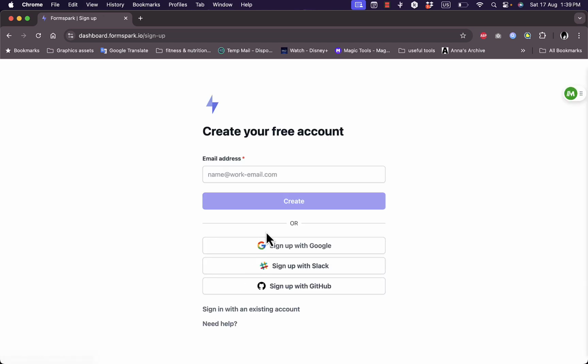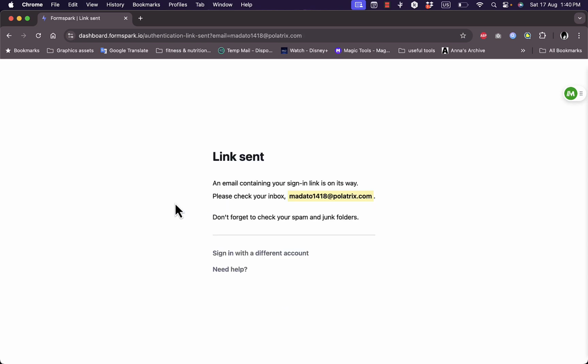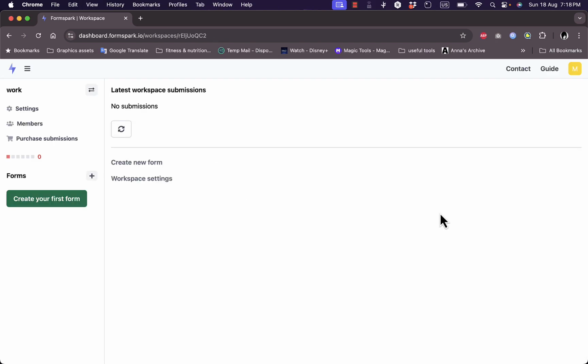So try for free. You can sign up with Google, Slack, or GitHub, or with email. So I'm going to sign up here with email, enter my email address, and then continue the sign up process. Okay, so here is my email address. Now create. Now they sent me an email to my inbox containing the sign in link. So I'm going to my inbox pretty quickly to check it. Once I opened the email sent to me by Formspark and clicked on the link in the email, I'm now redirected to my main dashboard. So the signup process was pretty easy and straightforward.